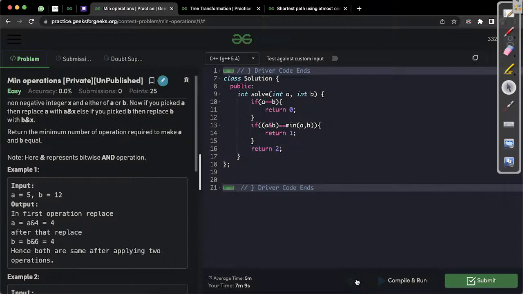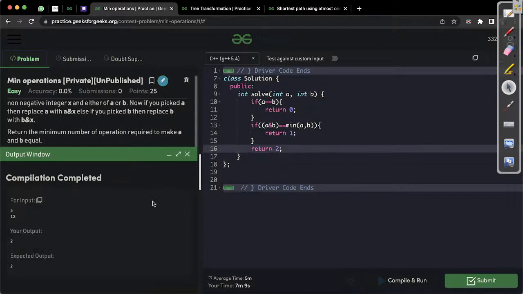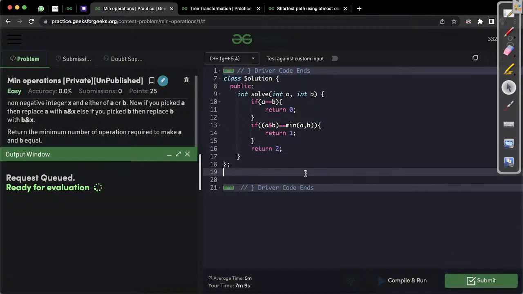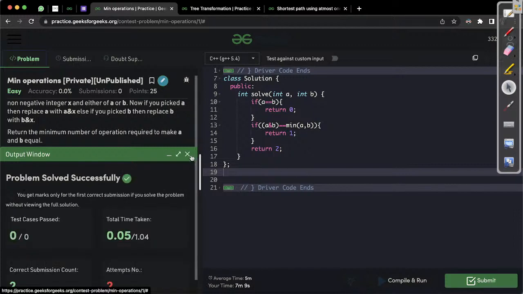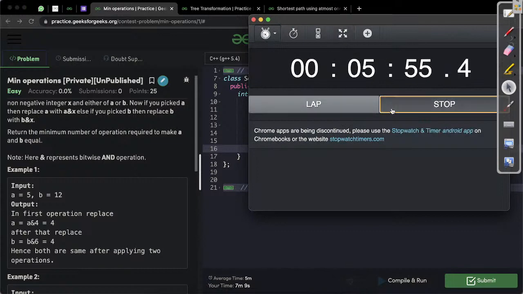Now let us just compile and run and see if we can get an AC or not. First we would compile and run the sample test case. Yes, a correct outcome on the sample test case. Now let us just submit. And yes, this thing is clear. Now I would wait for the next 1 minute.